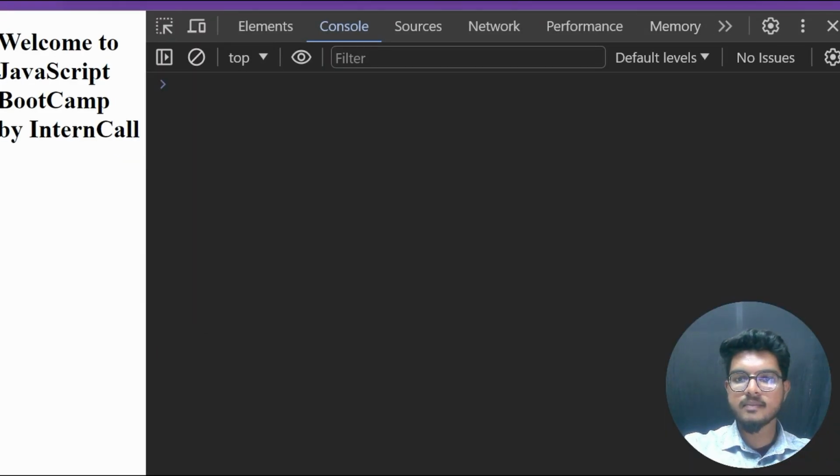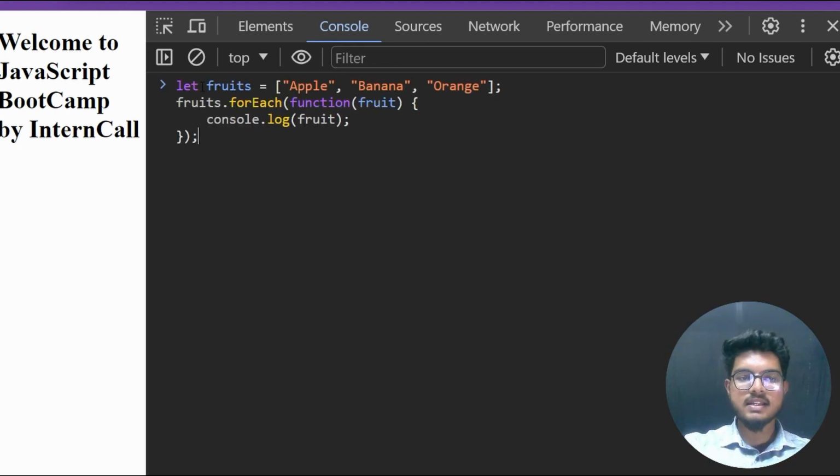Just a minute. So we have opened the console. Let's paste the same code. Understand this. Let is a type of defining a variable. fruits is the variable name. That is an array. This array has three elements: apple, banana, orange. Clear? Now what we are doing is we are creating one function.